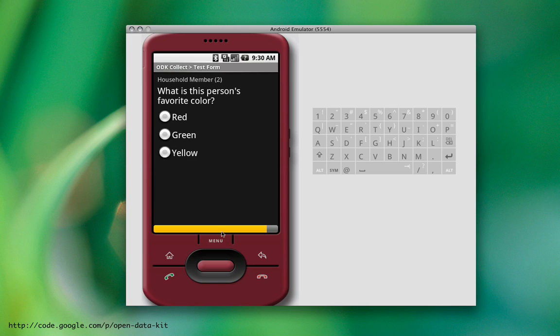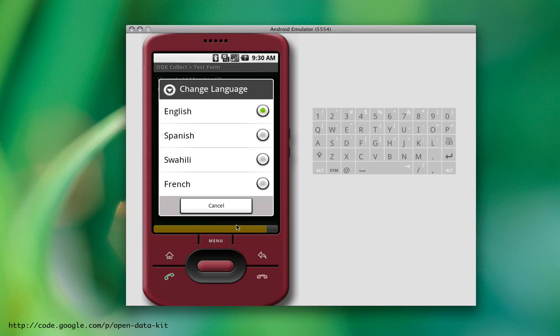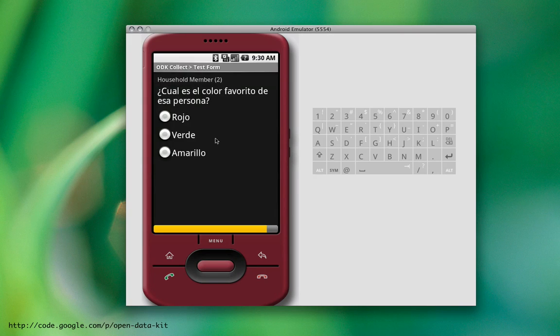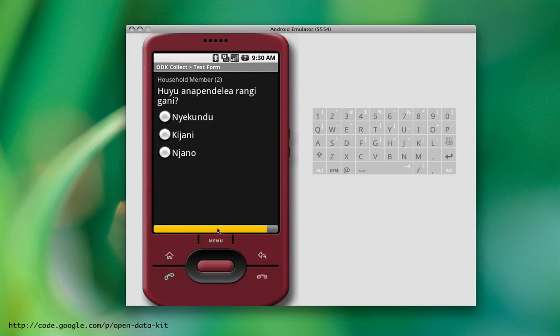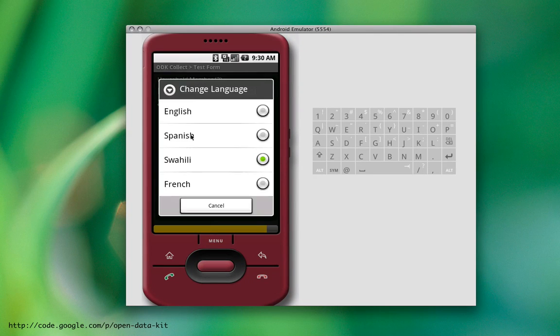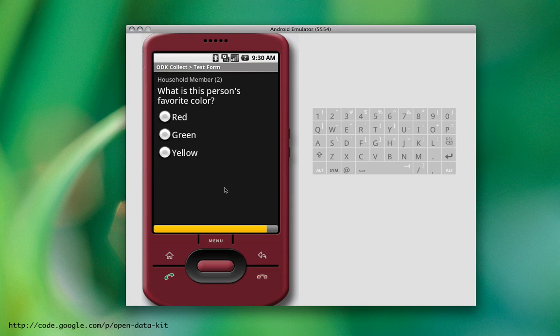This time, I want to change the language. If your form supports multiple languages, we do as well. Also, we can do Spanish. We can do French as well. If you want to put that in the form, notice the accents work great. And then Swahili, which is pretty popular as well. We support all the languages that you want to put in your form. You can then swipe to go next.